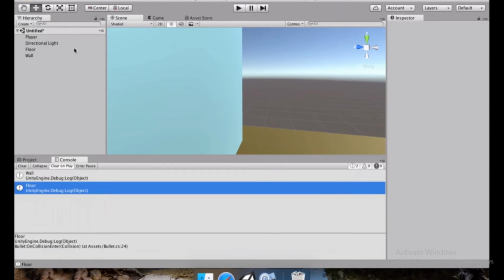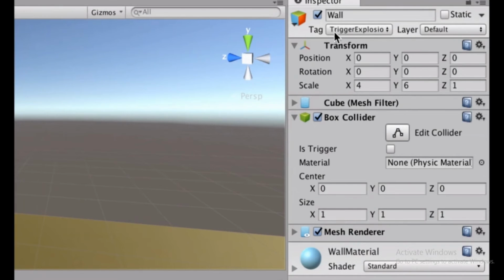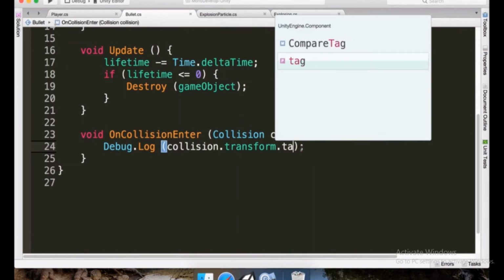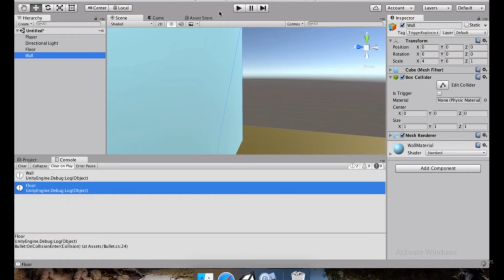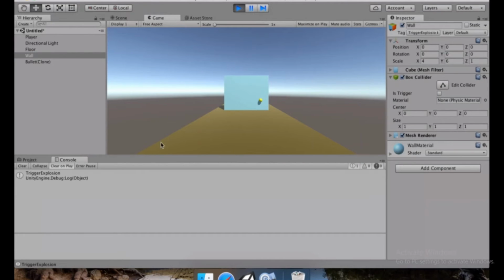But we need to read the tag of what we are hitting, because we might have other elements here if later you want to develop the scene even more. If you want to add more elements, like a house, a door, maybe an explosive round, for example, then we need to check if we hit something with the tag trigger explosion. So instead of printing the name, now let's print the tag. If we save this and try again, you're going to see that one shows the tag trigger explosion, and the other says untagged.